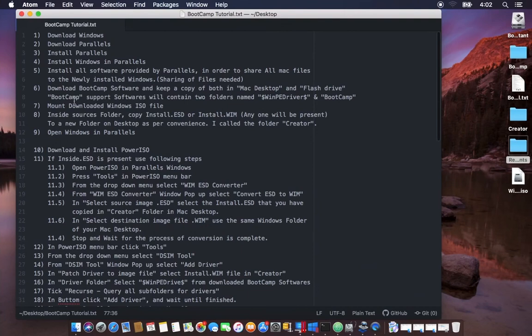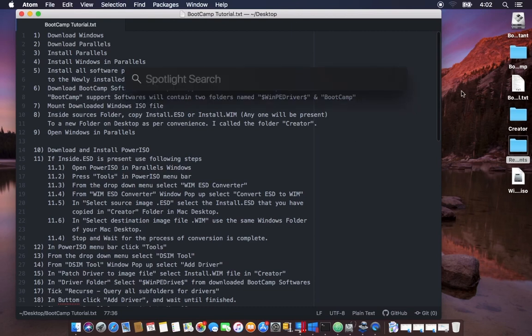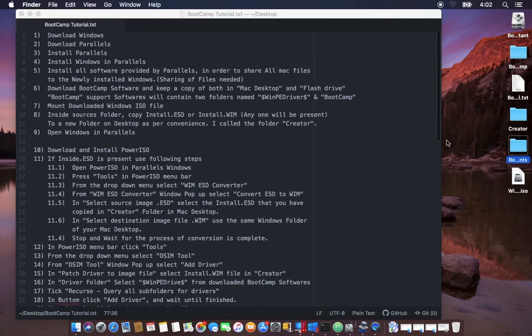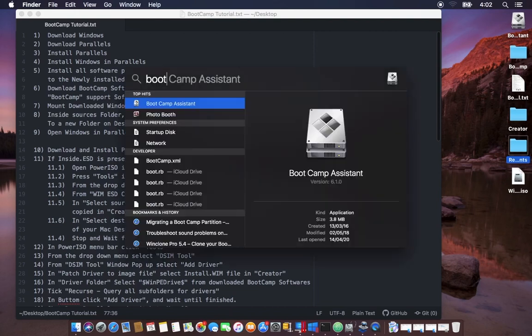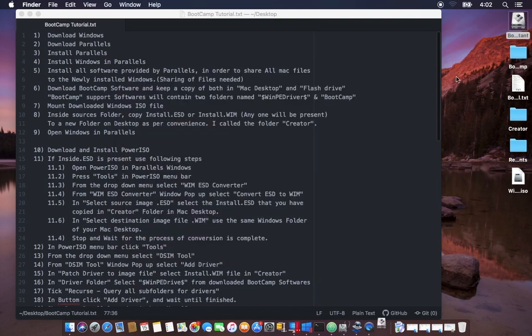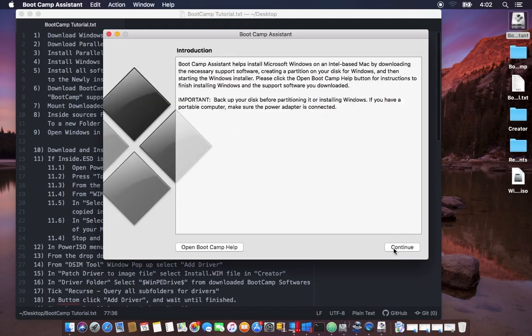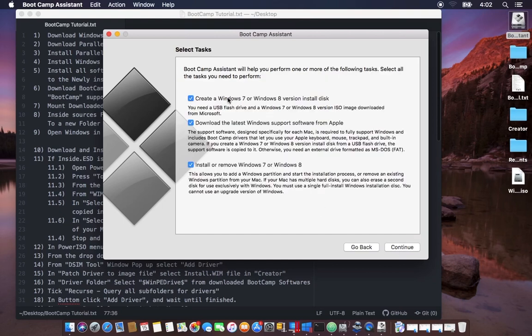When it is done, download Boot Camp software and keep a copy of both on the Mac desktop and a flash drive. For this, you can open your Boot Camp from your Utilities folder. I have already copied it here, so I'm showing you. Like here, press continue, and here in this section you need to remove these two things.